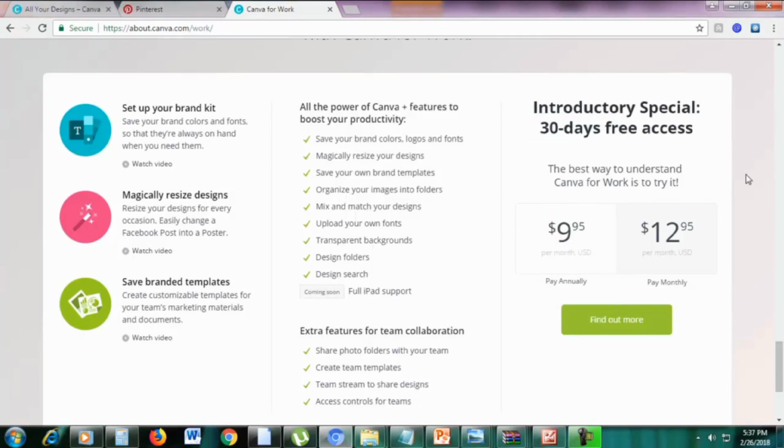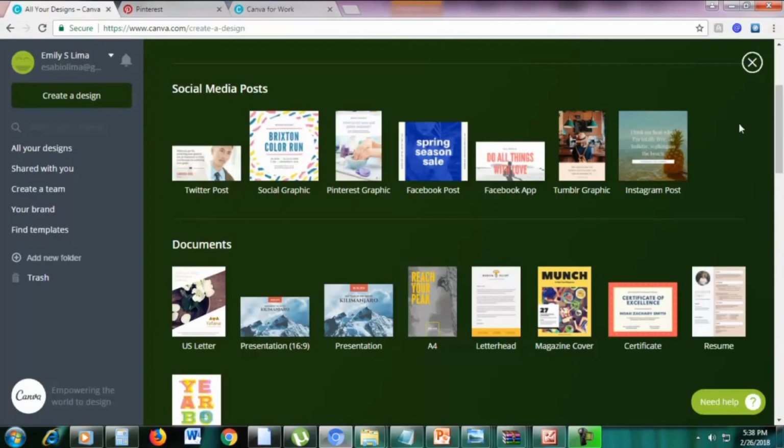So for Canva for Work, you can save your brand colors and magically resize your designs. You can also organize your images into folders, upload your own fonts, and use transparent backgrounds. So remember, with the logo we need transparent backgrounds. We used Canva for Work. So magically resize design is another feature of Canva for Work. So let's go back to Canva.